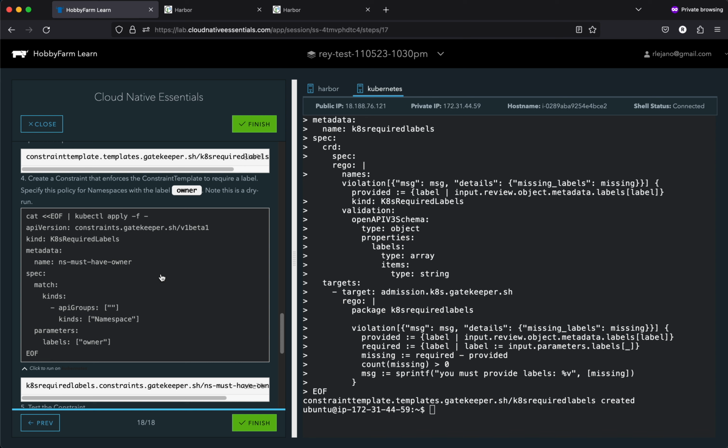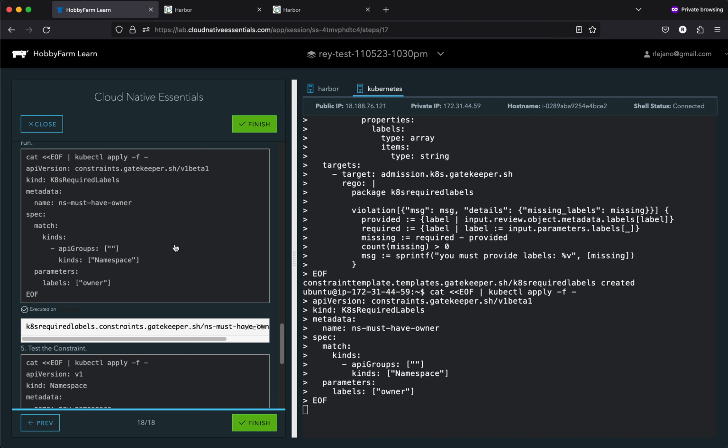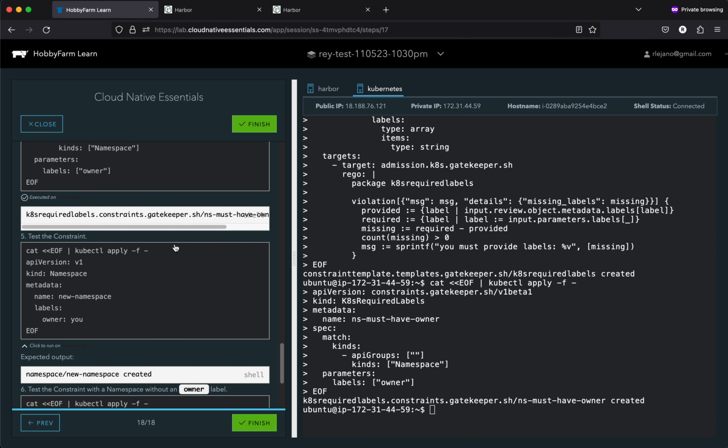The required label we are setting is owner. So we want to know who the owner of the namespace is when an admin or an operator creates a namespace. So let's create this constraint. Once that's done, let's test this constraint.